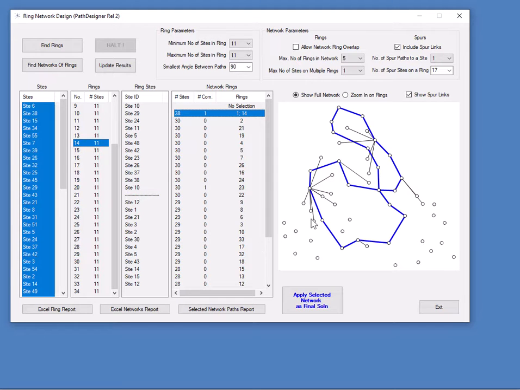Once we have a good solution that we're happy with after running many combinations and verifying the solutions by clicking on the graphical list, we can apply the solution into Path Designer as a final solution. From there, all engineering, survey, and financial functionality is available to the solution. That's done by clicking on Apply Selected Network as Final Solution.